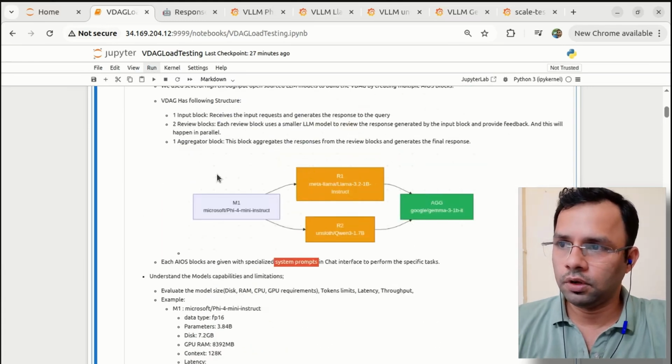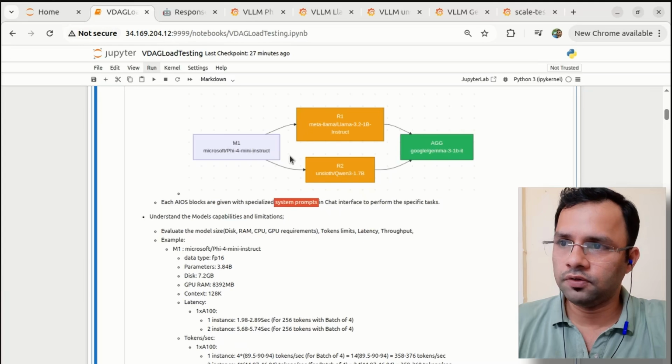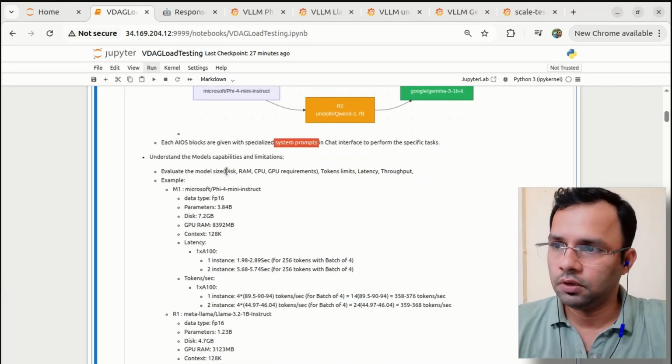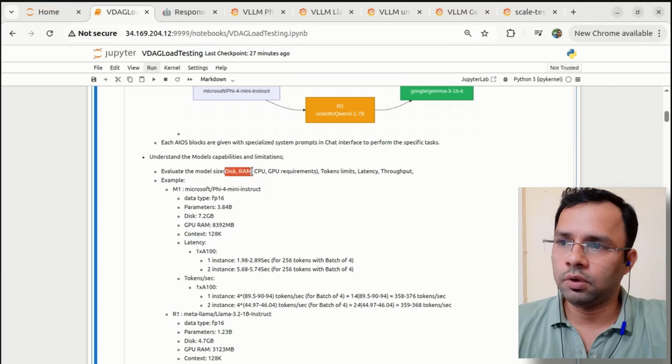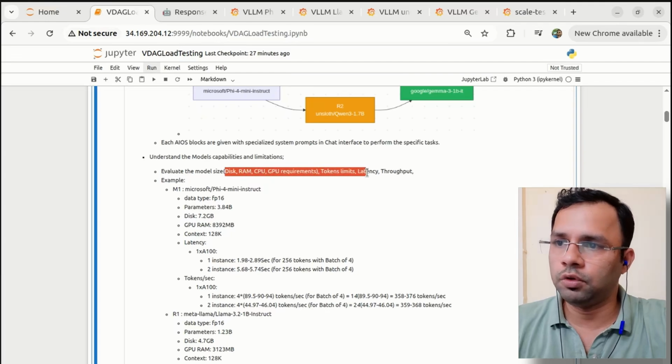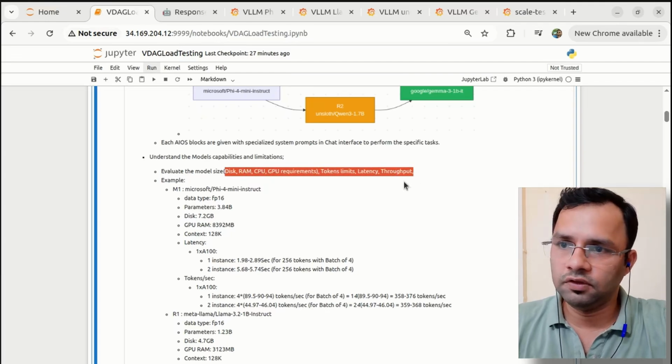Before getting into detail, we need to understand this. We have chosen these models because they are high throughput, and to understand the throughput, we have to understand the model capabilities: what disk size it will take, what RAM size it will take, CPU and GPU requirements, token limits, latencies, throughputs. We need to have those things in hand before strategizing the load test.